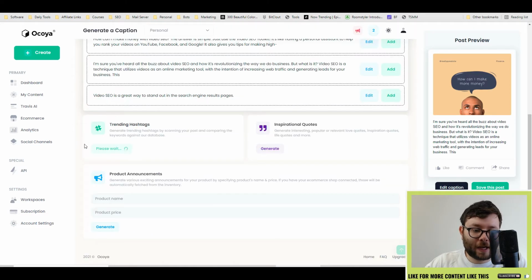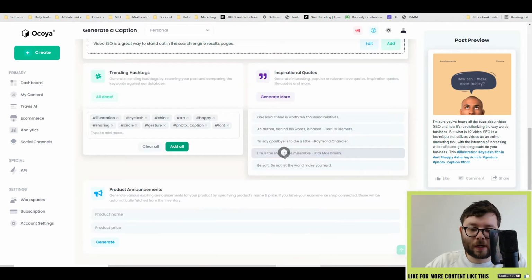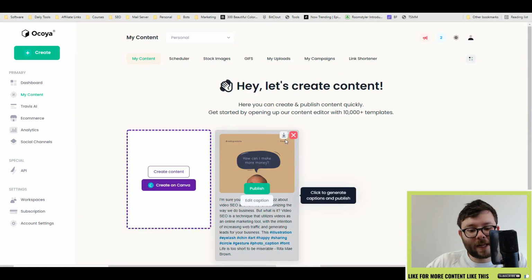You can also generate hashtags and also inspirational quotes. You can decide which ones to add. To add them all, inspirational quote, I'll just add this one. Now we have a post ready to be scheduled out. And if you have a product, this will automatically populate product information. So that's now been saved and you can download it or publish it straight away.